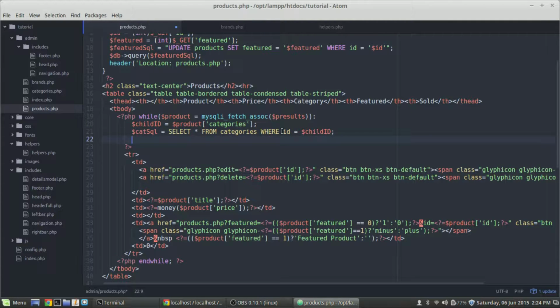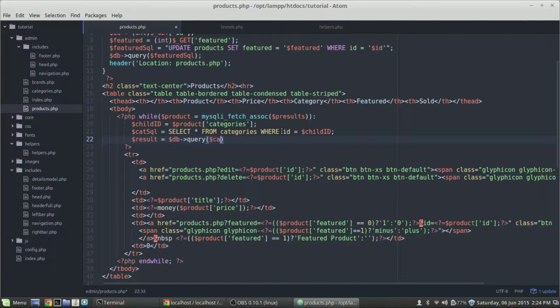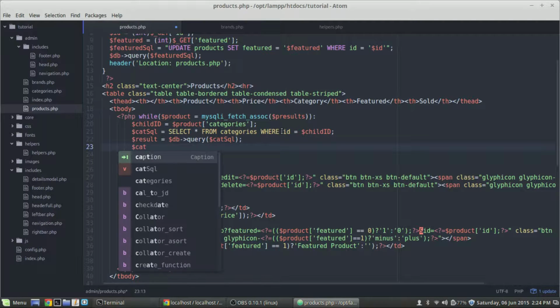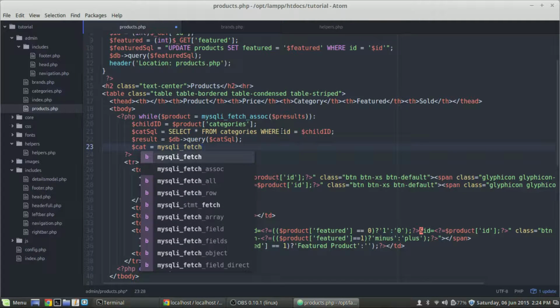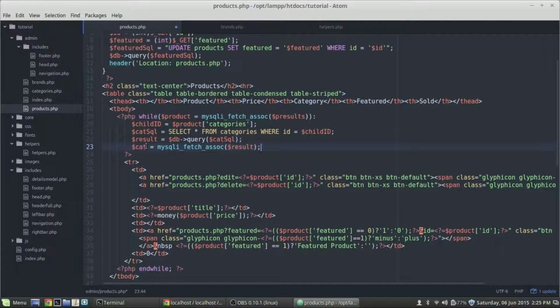So what we're going to do is say result equals, and then use our database object and run our query method and pass into that the cat SQL. Okay, so now inside of this result we can say cat equals mysqli_fetch_assoc, pass in result, and now we have an associative array of cat for category from the actual child element.